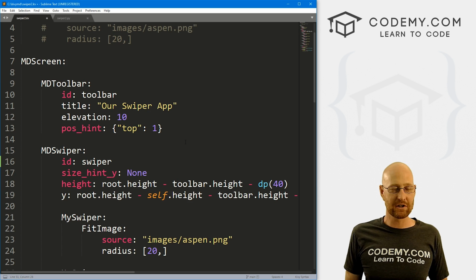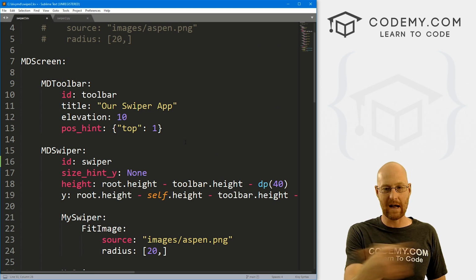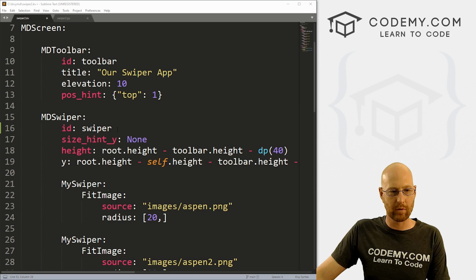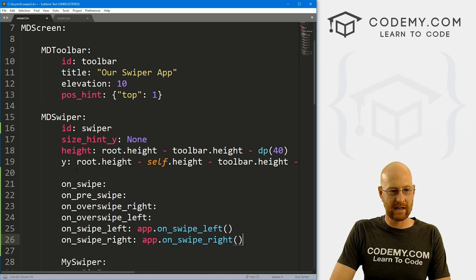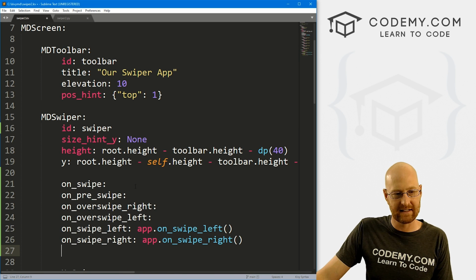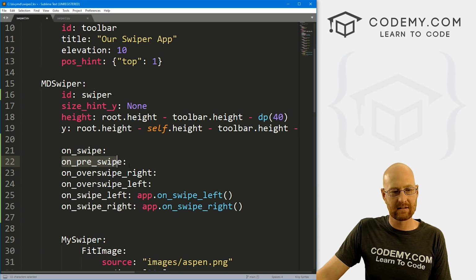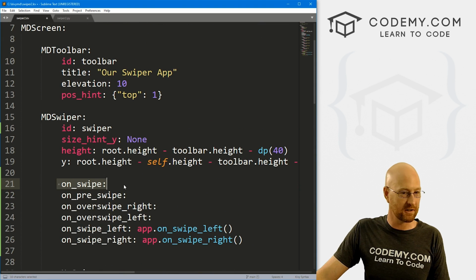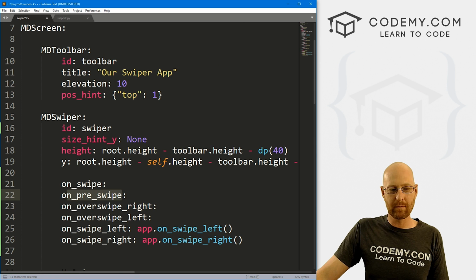Really quickly, I also want to show you how to call custom functions whenever you actually swipe left or right. So let's come up here to our MDSwiper, and inside of here, we can add some more things. I'm just going to paste these in here. So you have these options with the swiper. You can call on swipe. So like down here, we're calling on release. Same thing up here, you could call on swipe, or on pre-swipe, on overswipe right, on overswipe left, on swipe left, and on swipe right.